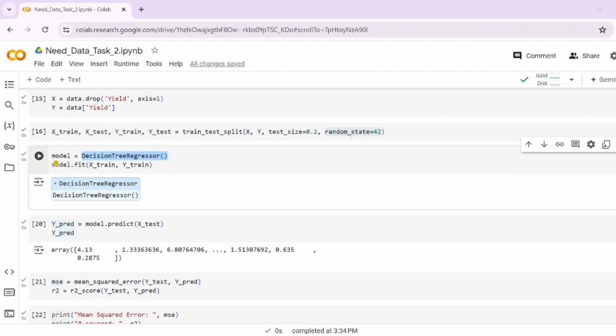I just allocated a variable for the model, and now this model dot fit. I'm just going to train my model. To train a model, we want to use fit. This fit is used to train the model. With X train and Y train, I am going to train with the training data set.